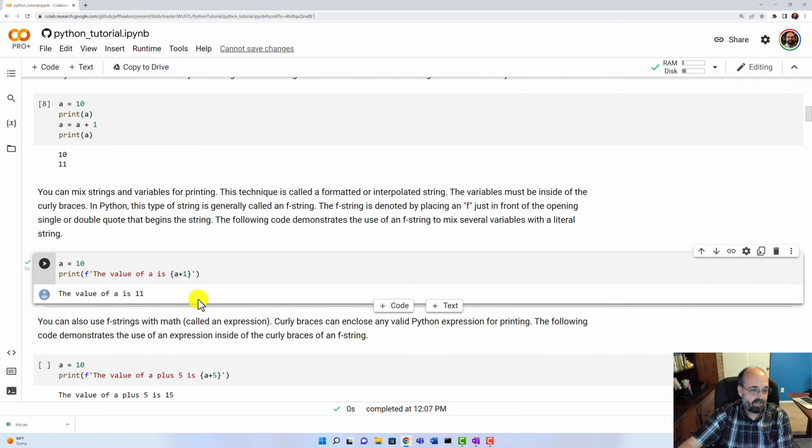Putting the +1 in there, now you would have 11. So you can intermix some degree of code in there. It does need to be an expression, something that returns something. You couldn't put another print inside of there, for example.